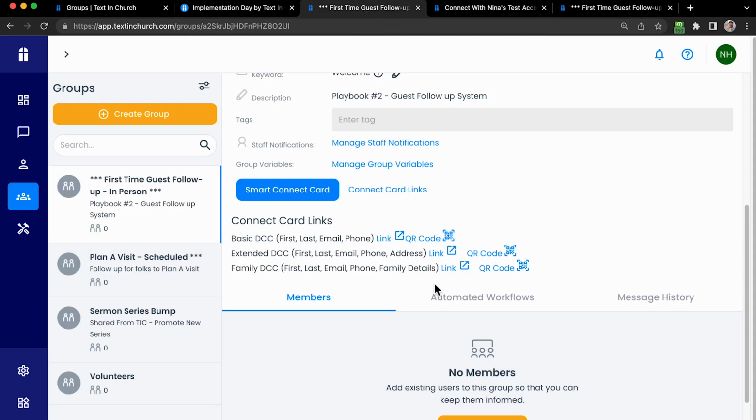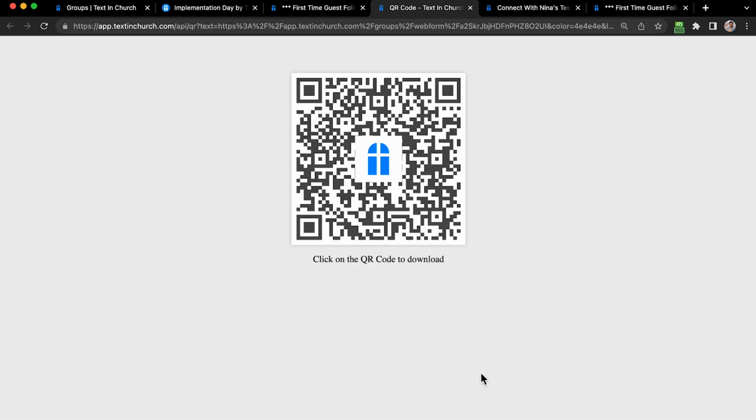And you also have a QR code for every single one of your Connect cards as well. So all you have to do is click on the QR code. And here you see that branded QR code for your Connect card. So you have this option on your web page, but you can also click to download it as a file as well. You may notice the Smart Connect card button on the overview screen.